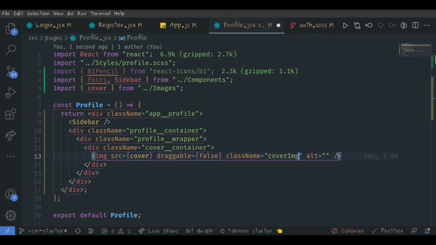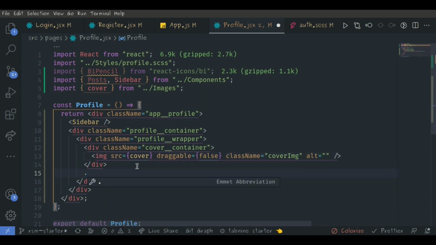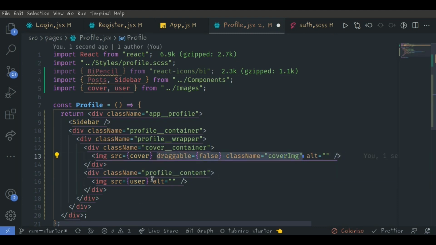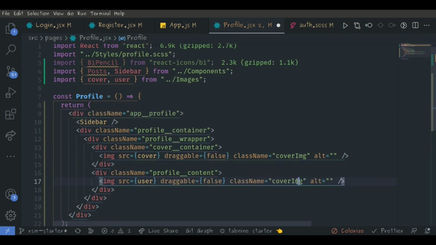Then outside of this cover div, we are going to have another div for the profile content. Then we are also going to have an image for the user, which is also coming from the images. I'm just going to copy this class name and the draggable of false, and set them there. Instead, now it is going to be for the profile image, just like this.